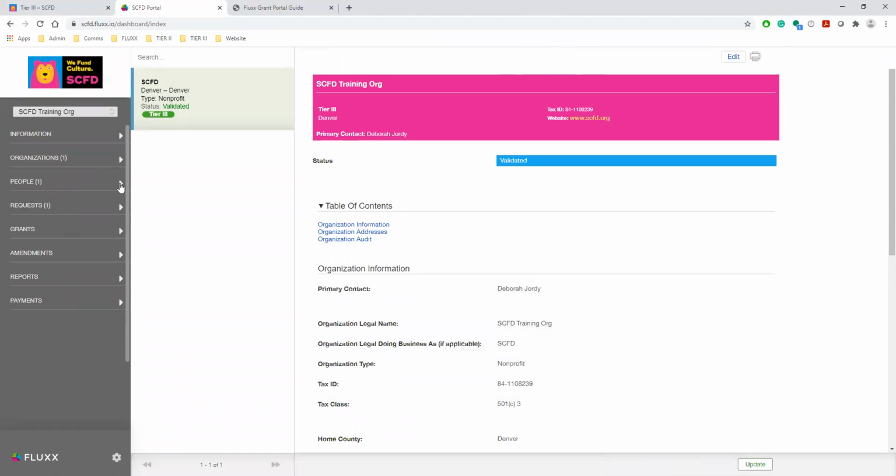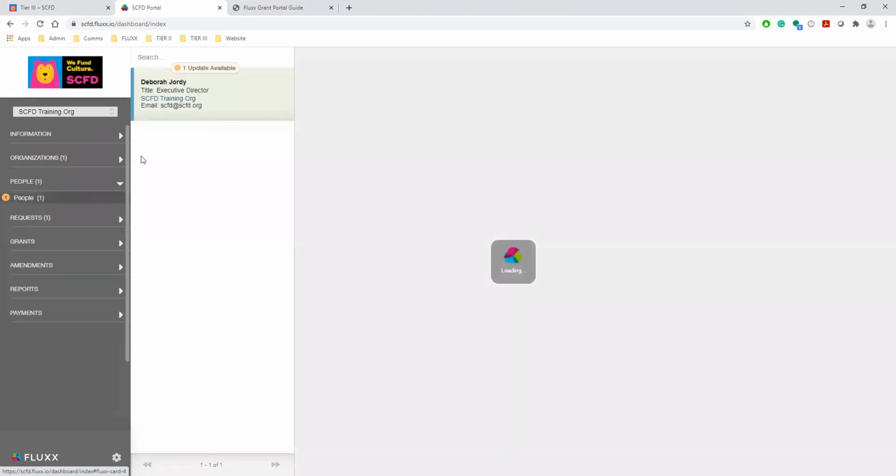Okay, the next tab is the People tab. From this section, you can update your contact information. So this is the information for you specifically. And this has to remain updated because this is how SCFD will be contacting you.